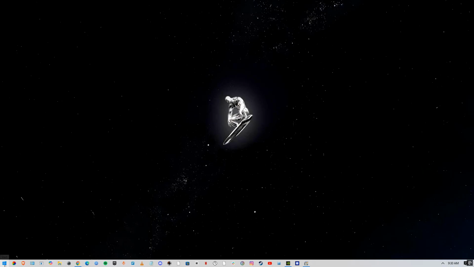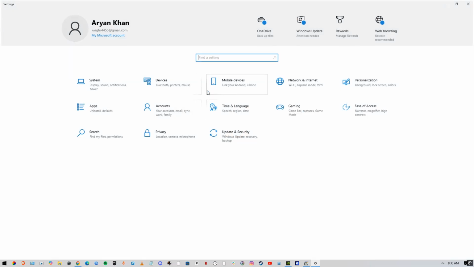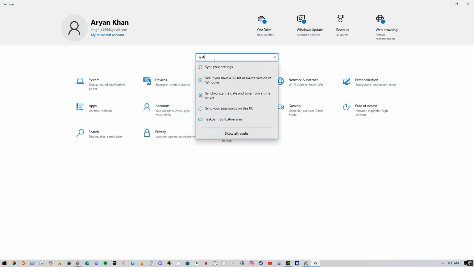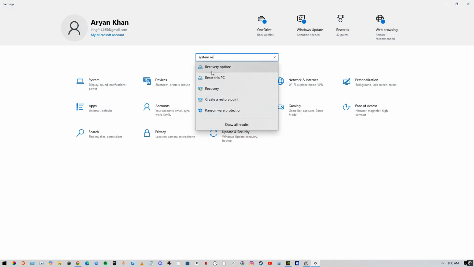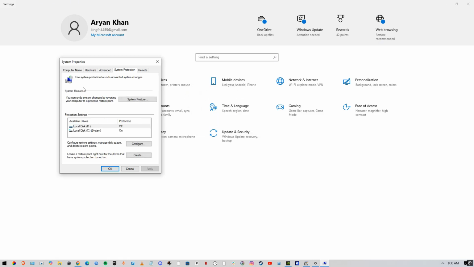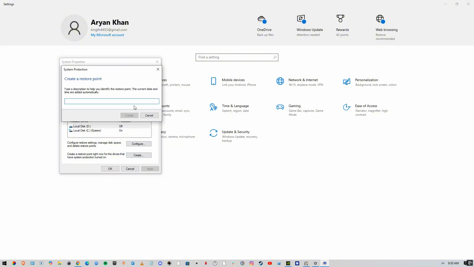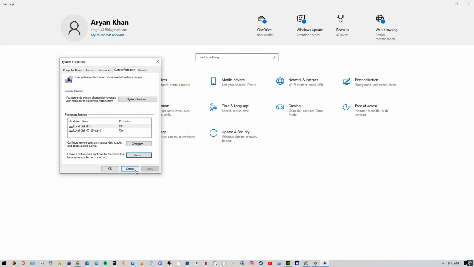First, create a restore point for safety. Open Settings and search for System Restore. Select Create a Restore Point if it is turned off. Click Create, name the restore point, and confirm. Do this before removing incompatible drivers.